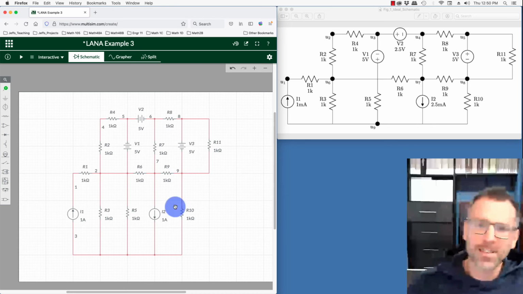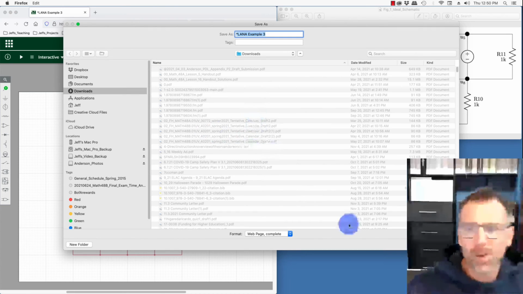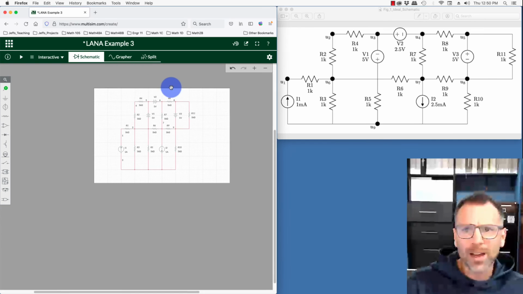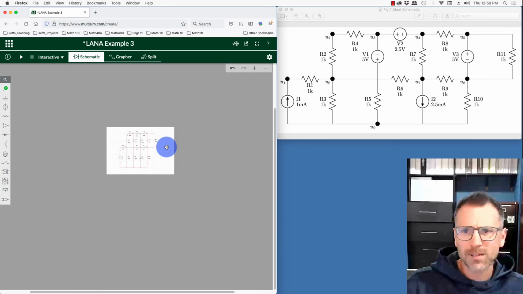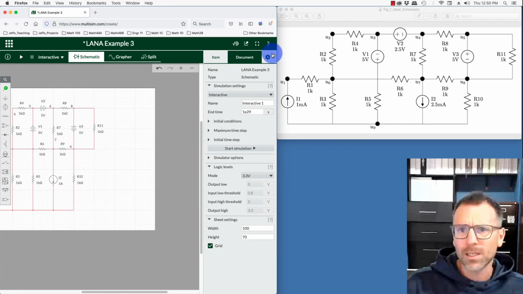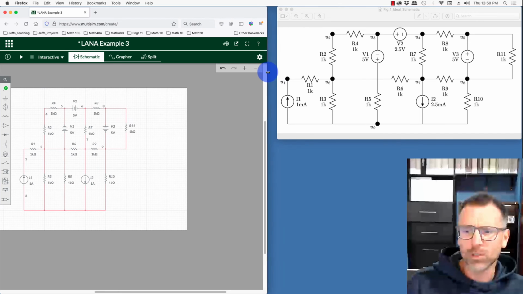Okay, so I think the schematic on the left, let me go ahead and save this. I don't want to save it that way. I kind of forgot how to do this real quick. It's not that. I think it automatically saves, actually. Let's see. Yeah. Okay. So let me just make sure that my schematic on the left is identical to the circuit on the right.